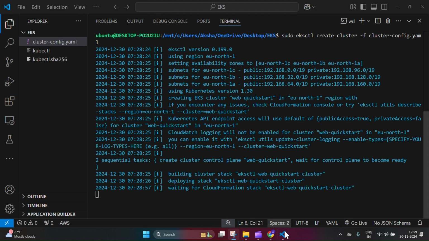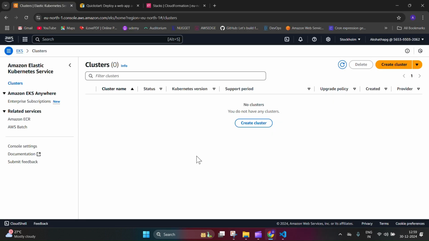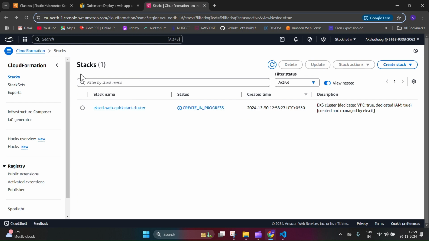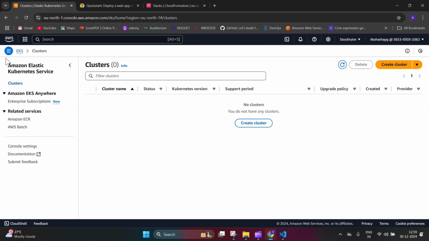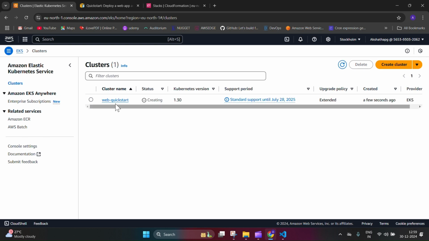And also we can see the stack in CloudFormation. See, it is showing the web quick start cluster is in a creating process. So let's wait until the process is completed and in an active state, and after the cluster has been completely deployed, that will appear here. So see, it's in a creating state. The status will show the active state. So let's wait a few minutes until it becomes active.